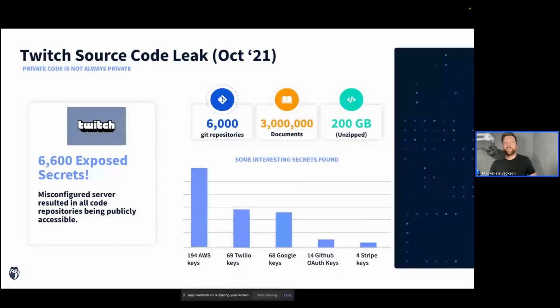What actually happened? There was a misconfiguration on their Git server that allowed remote connection. It allowed an adversary to remotely access all their Git repositories and basically clone them. And they then shared that on a torrent. We got access to that source code and we scanned it. And what we actually found was that there were over 6,000 secrets inside Twitch's source code. Now, bear in mind that there were 6,000 repositories. This was a huge code base. There were 3 million documents.